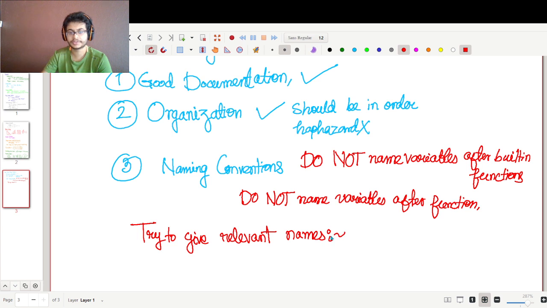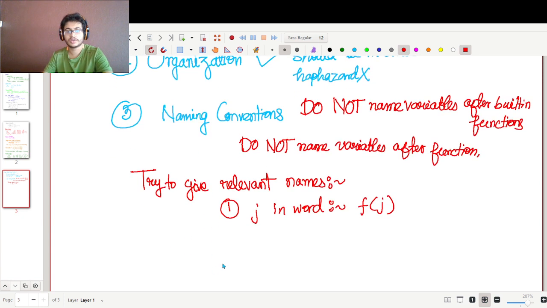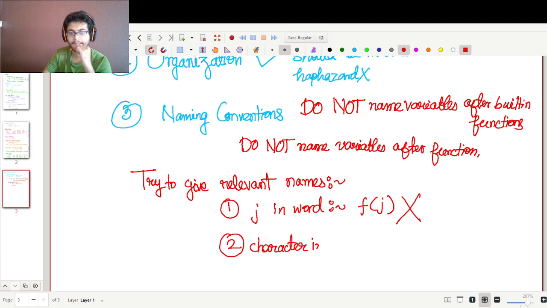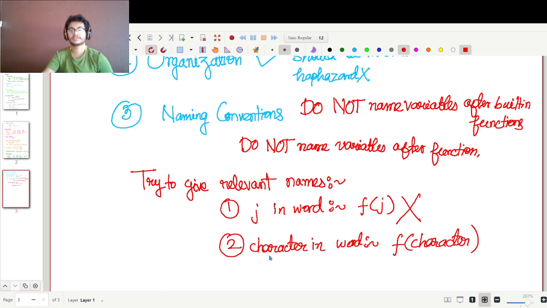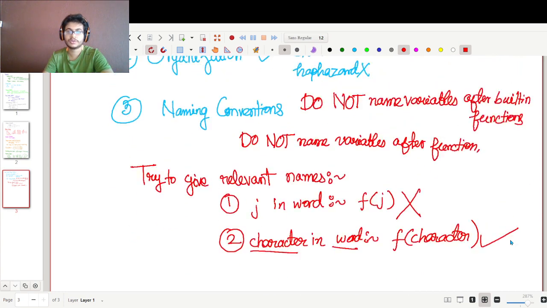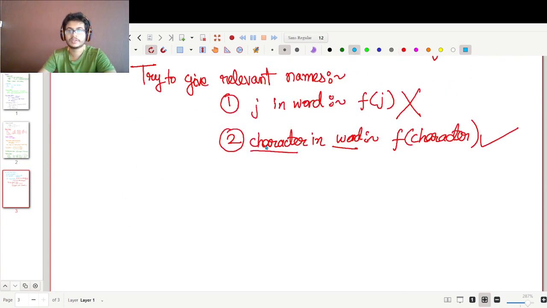What do I mean by this? Let's say we have j in word. This is a loop, j in word, and you do something with j. This is a poor way of doing it. Rather, you can say character in word, then do something with character in the loop. Why? Because characters are in the word. So character is a more relevant name. So it's the correct way of doing things.